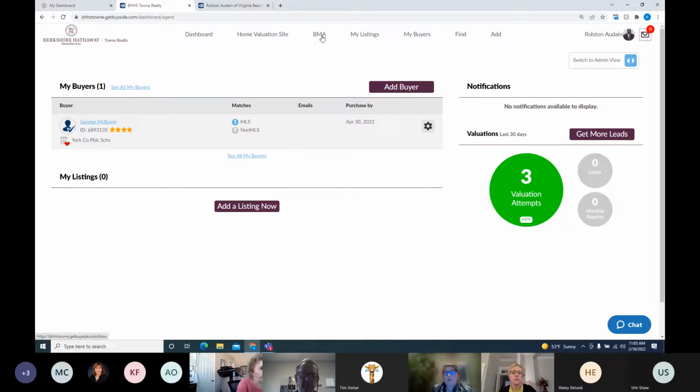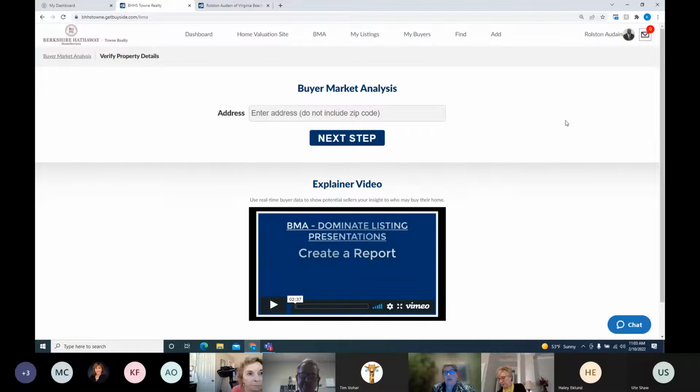So today we're going to go up to this button right here called BMA. Again, this is a buyer market analysis. If I go ahead and click on this, it's going to bring me to a screen that's really similar to that public report. It's just going to ask me to put in an address. Now, I've picked an address in the middle of Virginia Beach today just for my example, but I encourage you to go ahead and use your own address in here just so that you can see what this looks like when you generate it when we're done with this class.